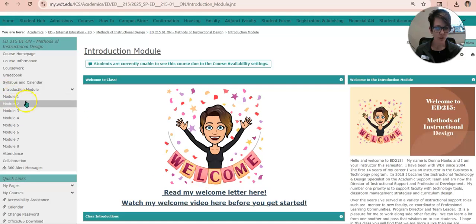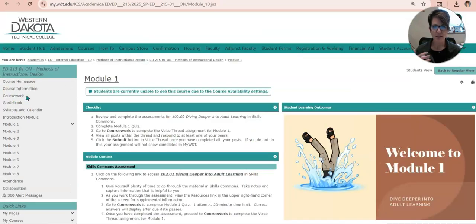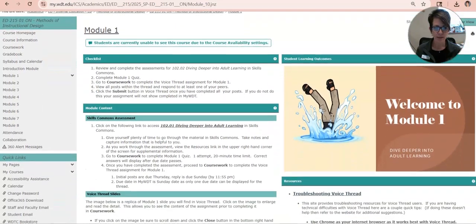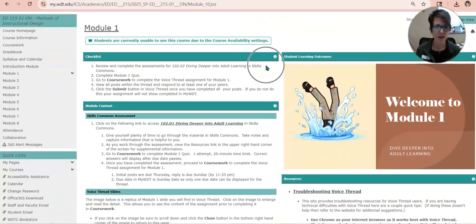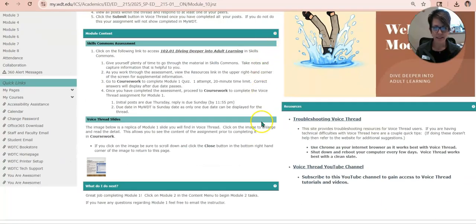I also want to show you module 1 just so you can see the consistency and layout of the pages within each module. I again begin with a checklist here at the top. This is just a quick little checklist of the items that you need to complete for this module. And then under module content then is the detail behind each one of those checklist items. So again, as you can see down here, I have a copy of the VoiceThread slide that you'll see once you get into VoiceThread, so you can prepare your answers to the prompts before you get out here.